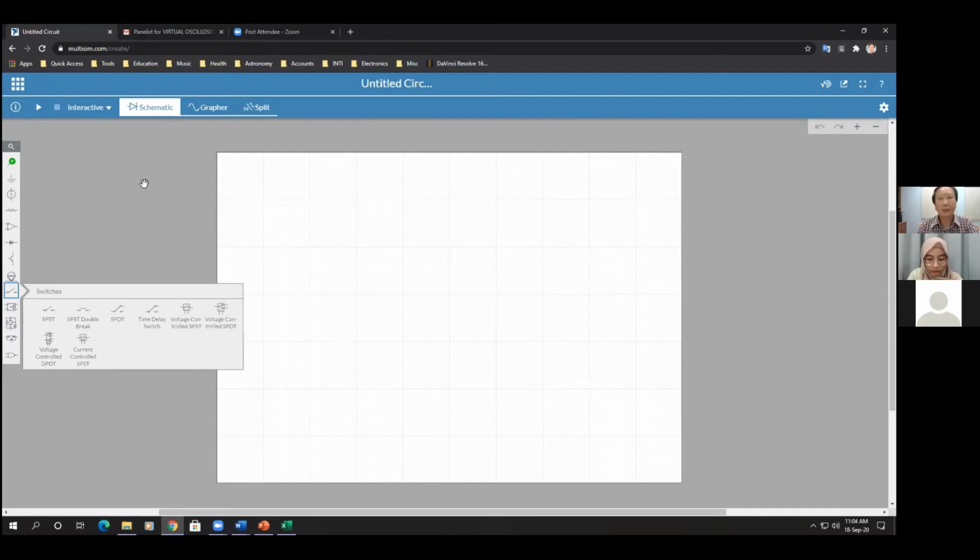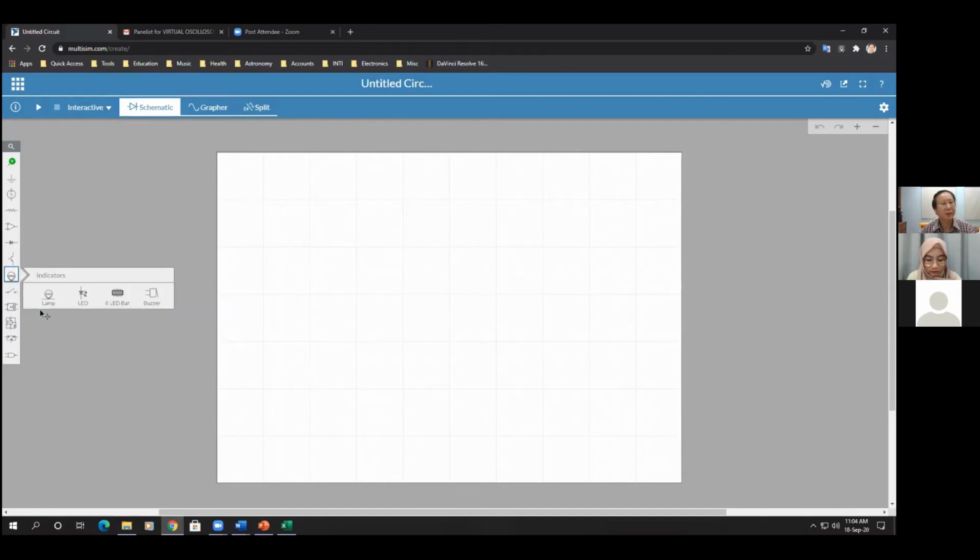So let me start by doing a simple circuit. I can use this light here, that's a lamp. When I click once, the picture will show, and it will move together with your mouse. When you click to place it on the schematic, there are functions here, like these to rotate. You can rotate it, or you can flip it, or you can duplicate another one, or you can remove. So this is a lamp.